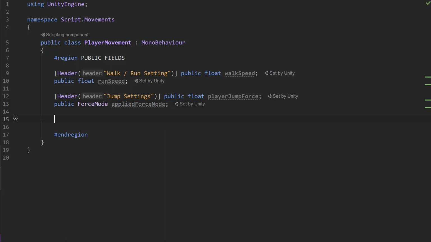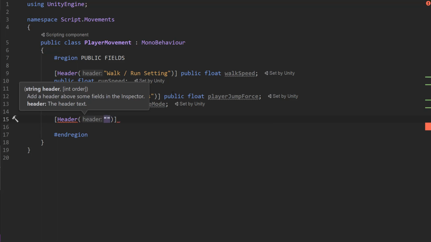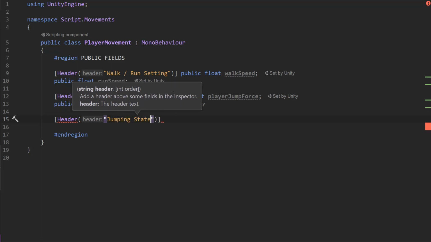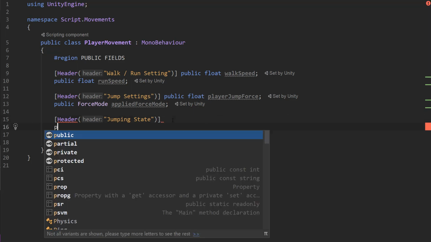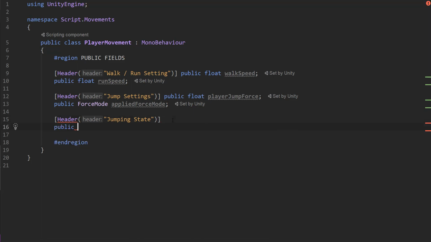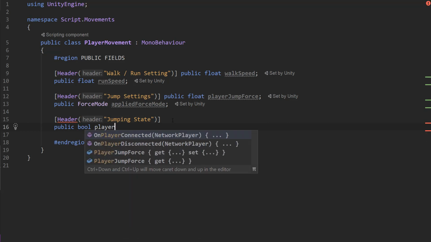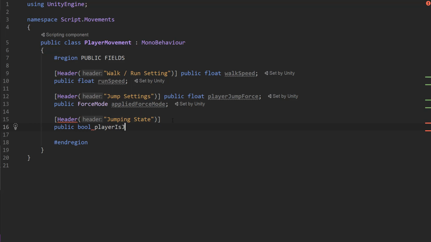Next thing we want to do is check the jump state of the player. So it's going to create another header, and this is going to be the jumping state of the player. And for this, we're just going to use a public bool, and check if the player is jumping.